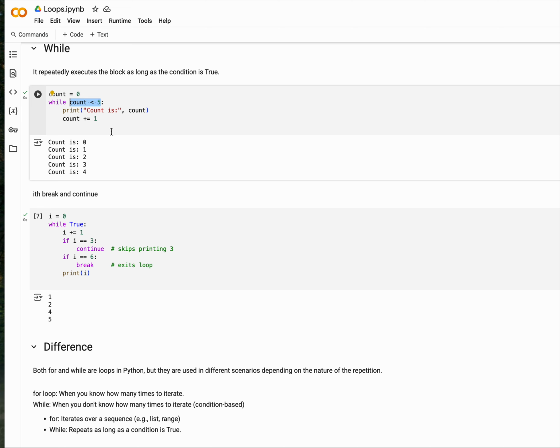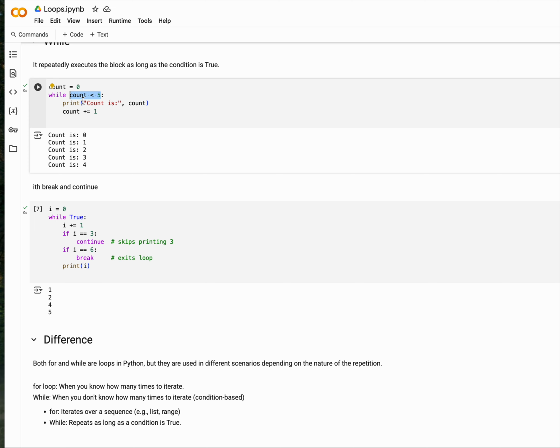We don't have a range of items. I don't have a list. I just have a condition here. As long as this condition is true, I will loop through these steps. First of all, I will print count is, then print the count. Then I will add 1 to the count variable. So if it is 0, now it will be 1. Then let's loop again, because this is the end of the loop.